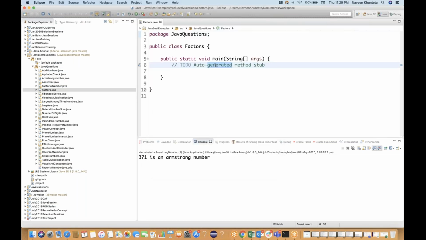So the question is to find all the factors of a particular number. If the number is 10, then 10 is divisible by 1, then 2, then 5, and then 10. So these are the factors of that particular number.